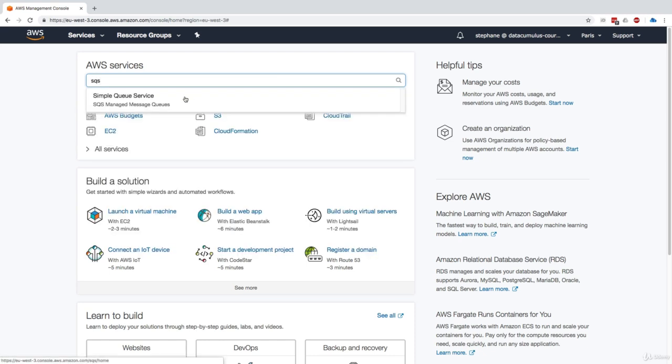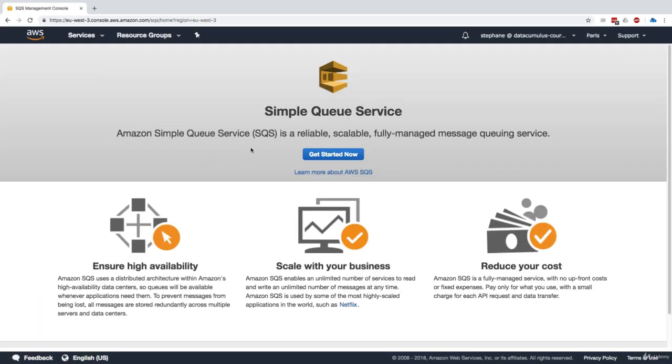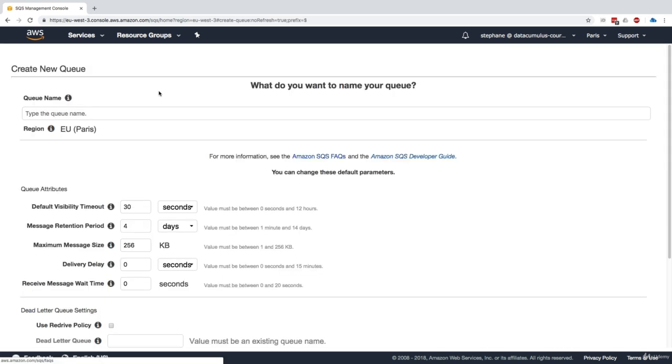So let's go to the SQS service, or Simple Queue Service. So we are in the UI and we click on Get Started Now. Something I want you to notice is that in the Paris region that I am in, I only get this one page with one option.